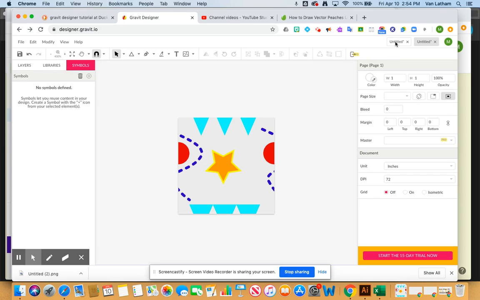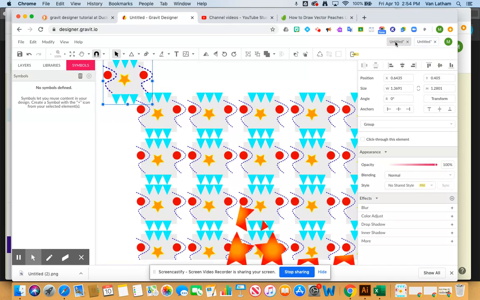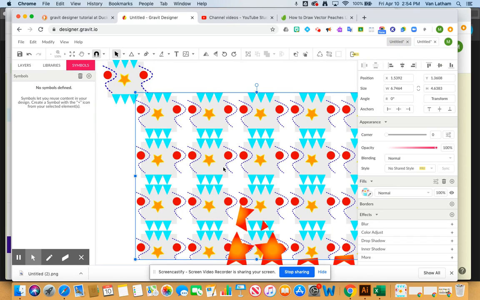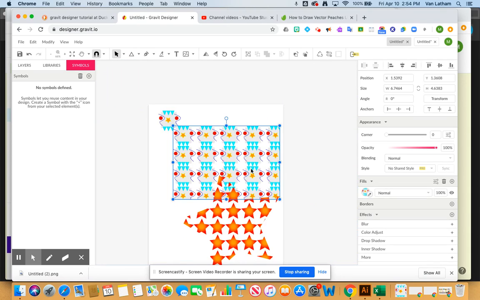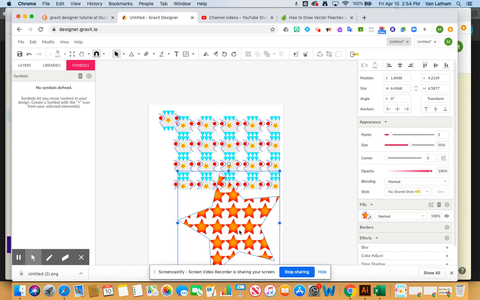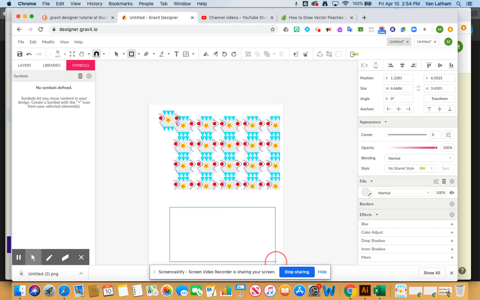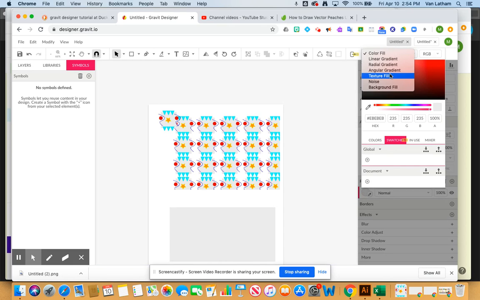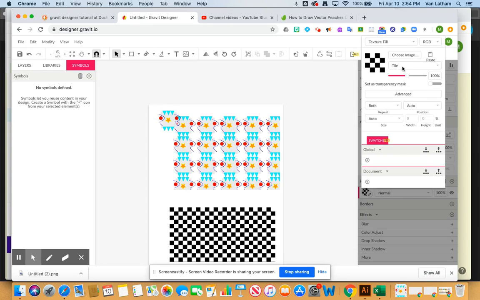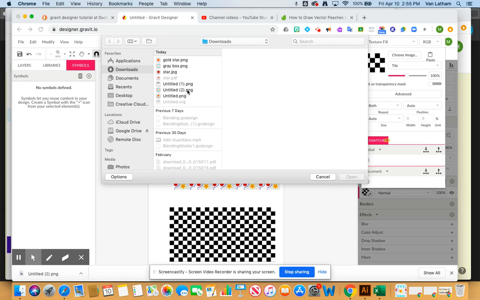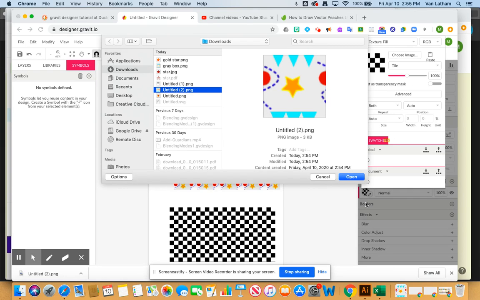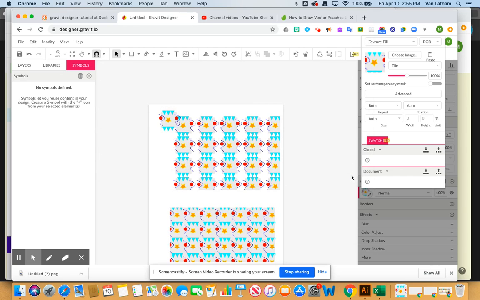And then let's go back to our old document and zoom back, to give you a comparison. I'm going to get rid of the star for a moment, and I'm going to draw another rectangle. And then when I go to my fill, I'm going to go fill, texture fill. It's back to our old checkerboard, but this time I'm going to choose image. And there in my downloads, Untitled 2, that's the one I want. And I go open, and it fills it that way.